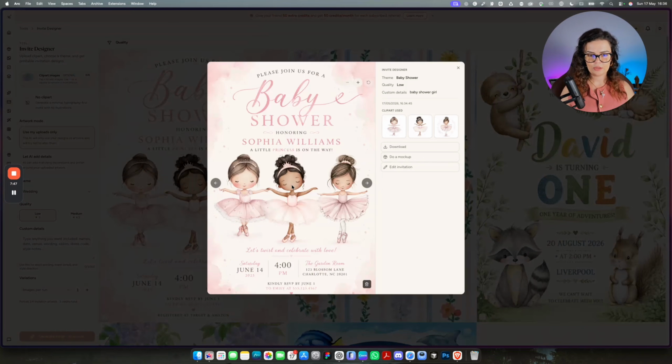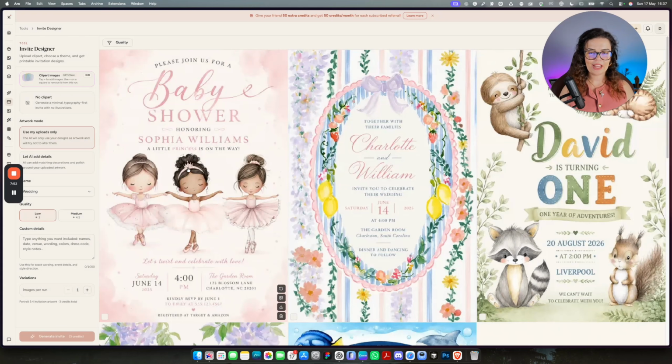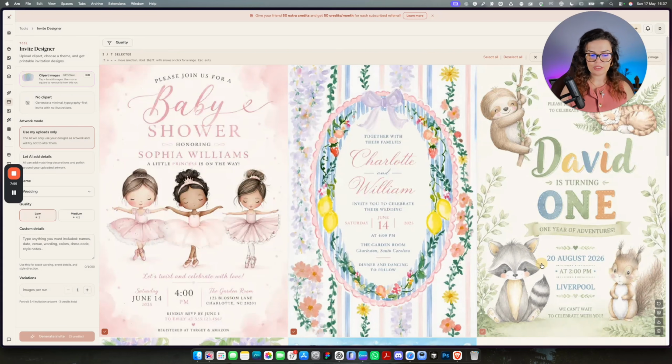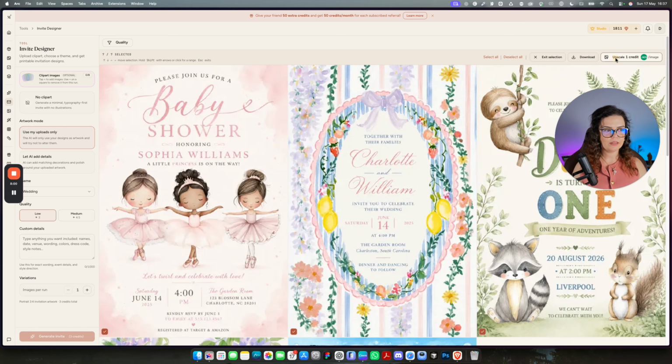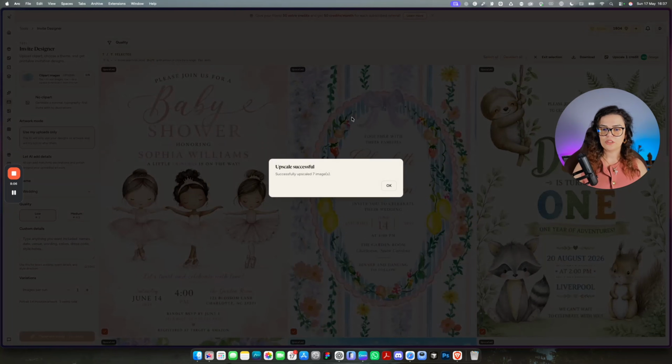So this one is done as well for the baby shower. It's so nice. I love it. So now if you want, you can upscale here. If you click on all of them and click upscale, it will send them to upscale. Then we just download the image that has been upscaled.